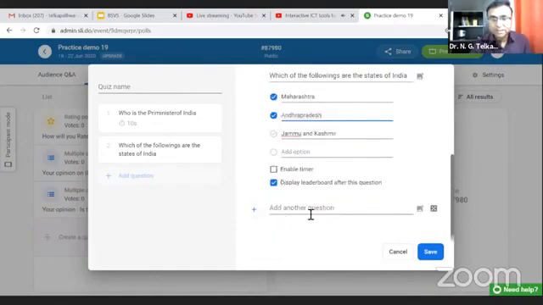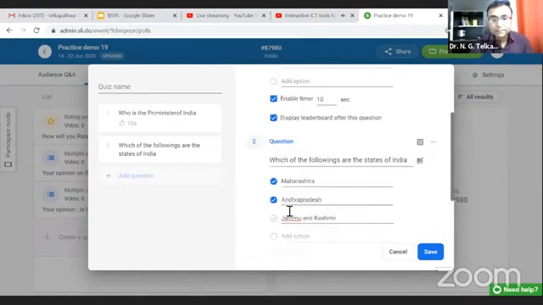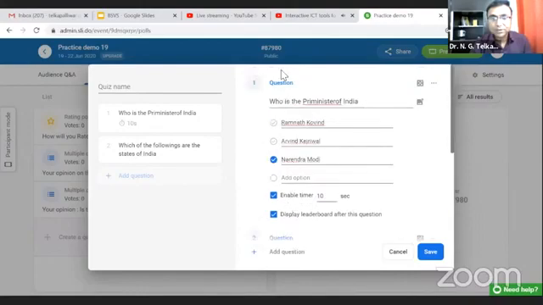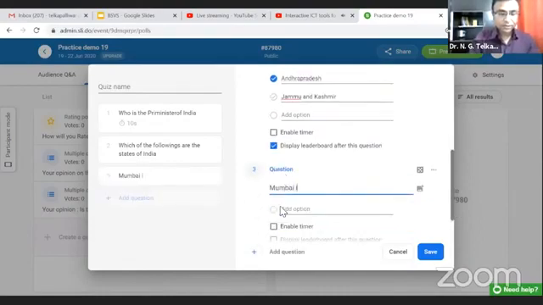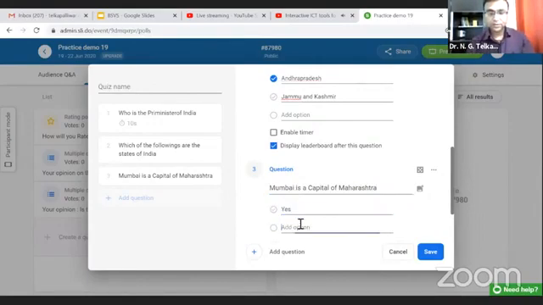Then third, important, I just discussed the 3 different types of question here. A true false type of question you can easily add here. True false, that is: Mumbai is the capital of Maharashtra. So yes or no? So I am just writing here yes and no. So I am just clicking here.